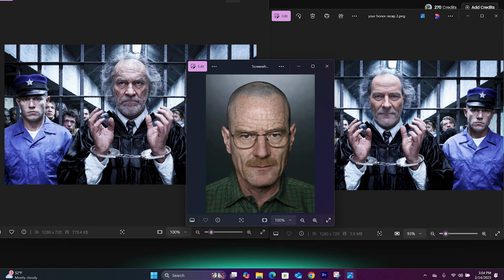In this video, you will learn how to swap a face on a thumbnail with multiple faces on the image using Pikzels. So for this example, we are using this thumbnail that we have generated for a movie recap video, Your Honor. We are swapping the face of this person right here in this thumbnail with Bryan Cranston's face so that it looks like this image here on the right.